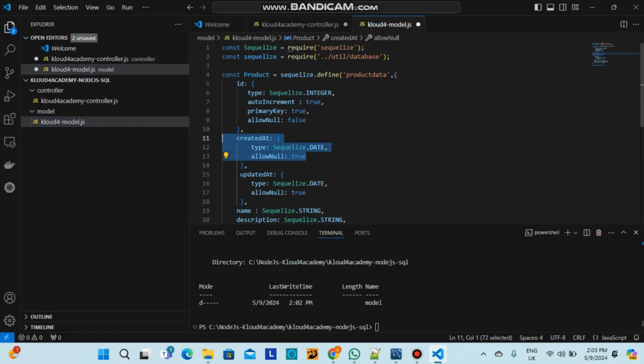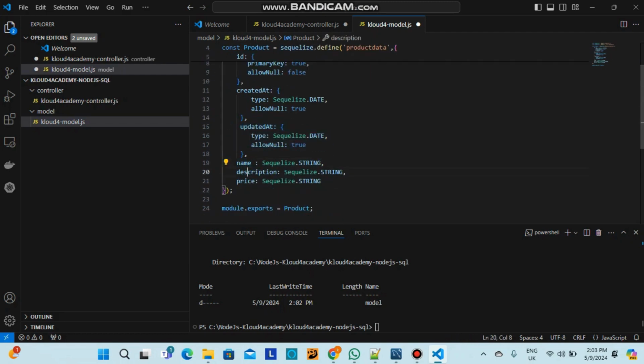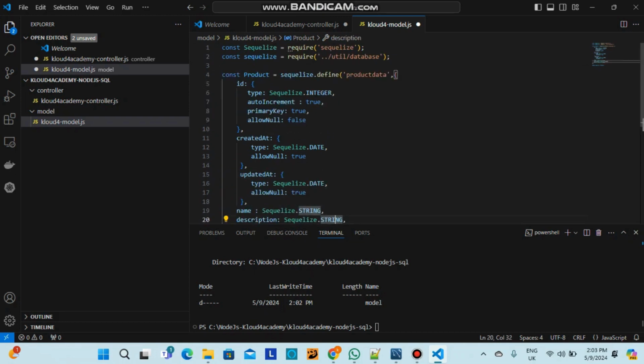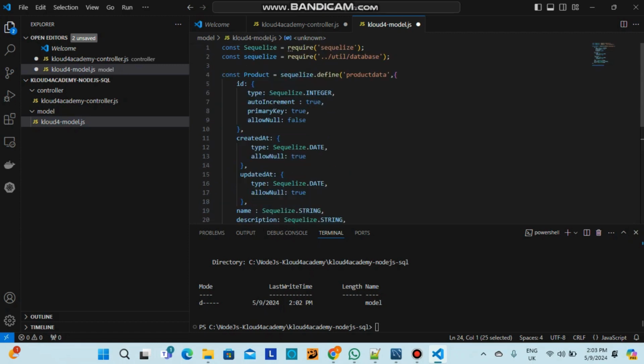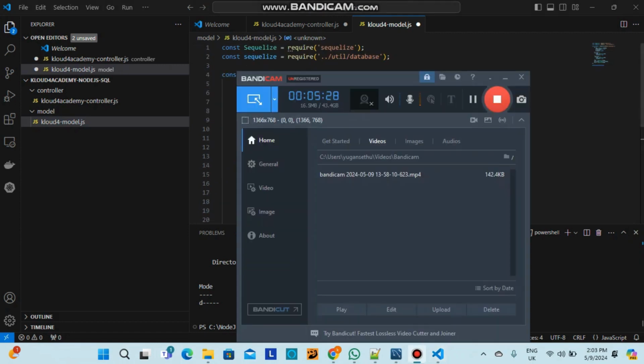It's a date field, so date, update that, it's a date field, and then name, description, price. These are all string properties, so that's why I have added them directly, right? And then this data model we are exporting, so that it can be used in other JS files, right? So that's what we are going to do now.